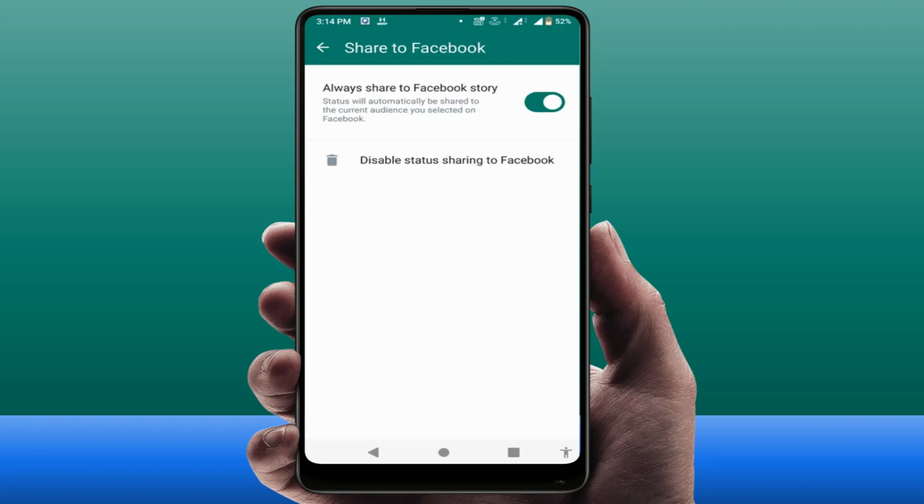on your Android phone. In case you are not getting this option, simply go to the Google Play Store and update your WhatsApp from the Play Store. After that, you will get this option.